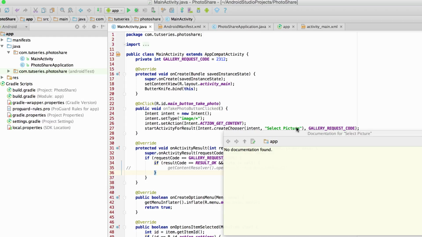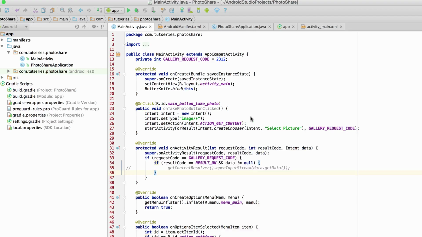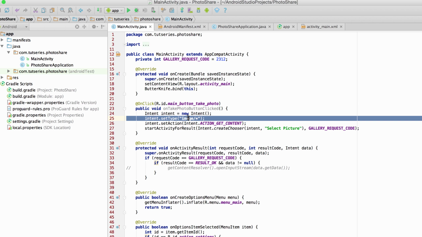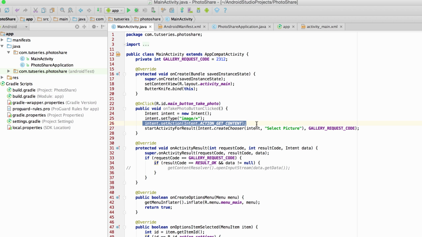Hey guys, welcome back. In this video, we're going to pick an image from a gallery and save it to Parse using our newly created photo class. So the first thing we're going to do is fire up a new intent, and we're going to set its type to image/*. That's going to tell Android to look for applications that support this incoming intent where we can select images. And we're going to set this action to ACTION_GET_CONTENT.